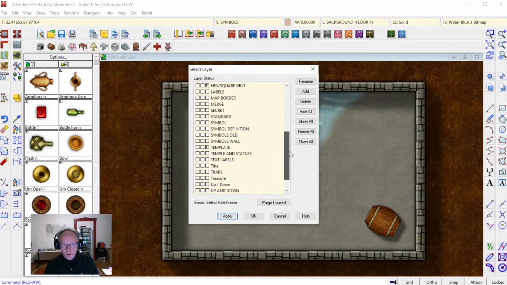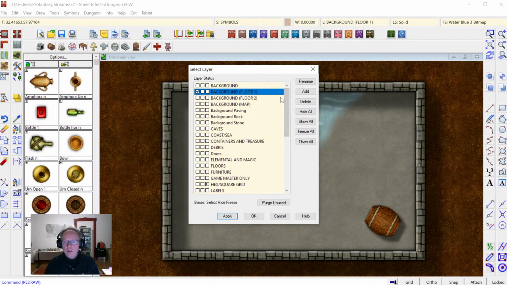The thing layers do not do in Campaign Cartographer is they do not define the drawing order. So you could have stuff mixed up here. Something on doors can be above the walls layer and something else on doors can be below the walls layer. Layers simply do not have any influence on the order objects are displayed in Campaign Cartographer.